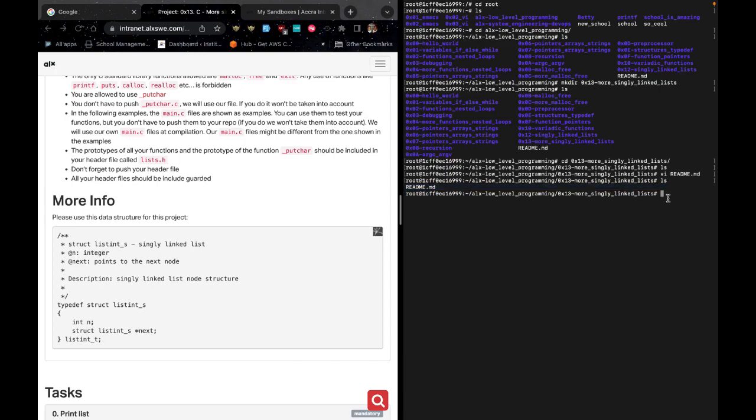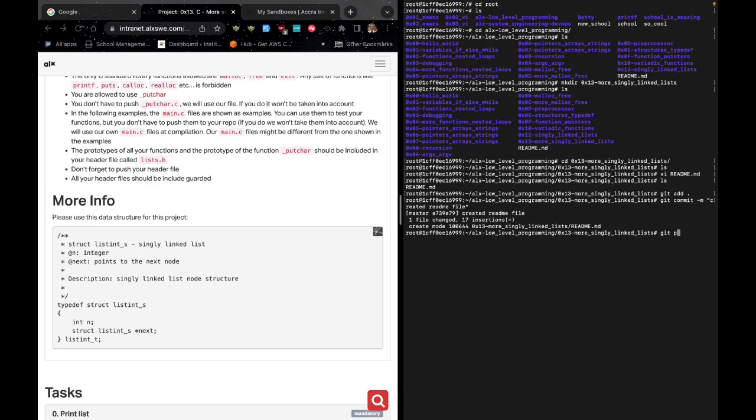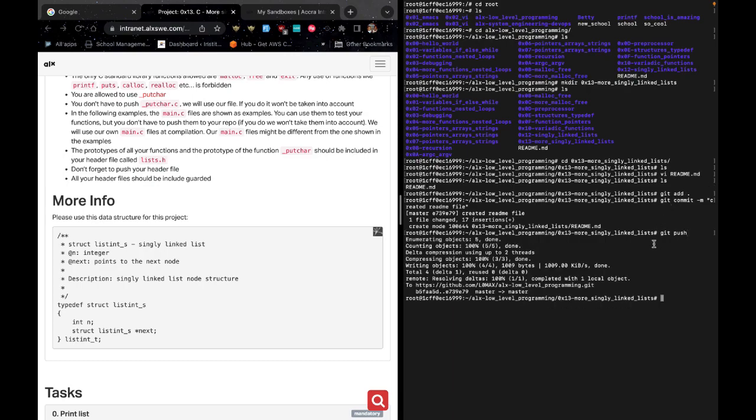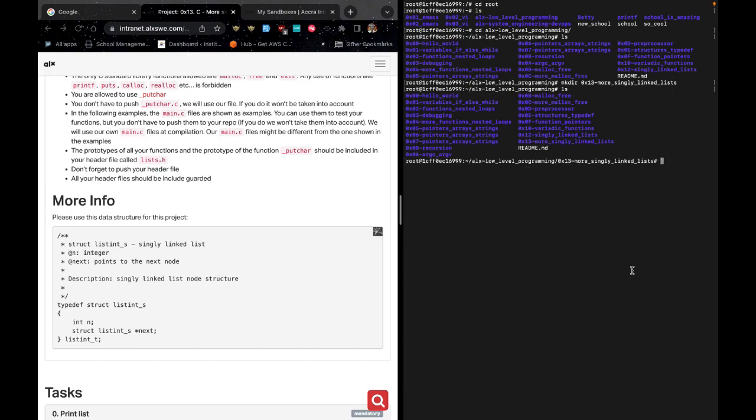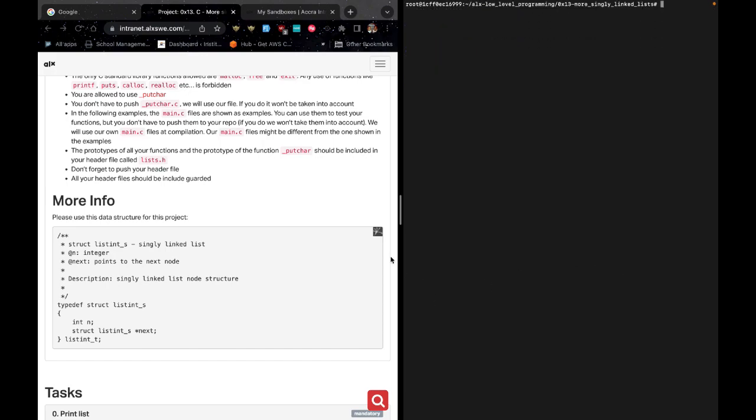The next thing that we are supposed to do is to now push this to GitHub. So to do that, we do git add, git commit, created readme file, then git push to GitHub. After a successful push, we can now continue with the rest of the tasks.